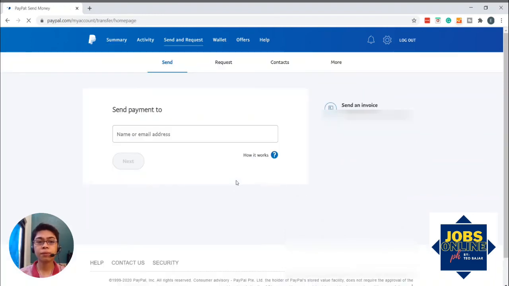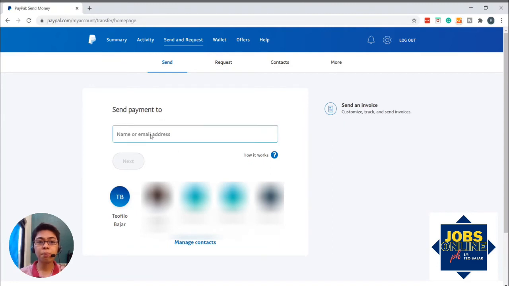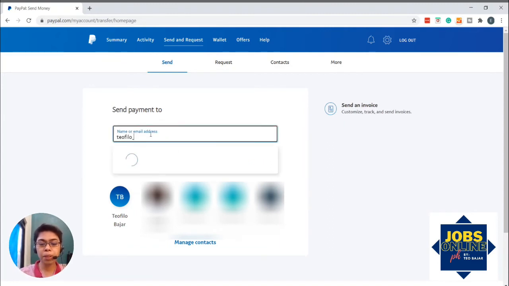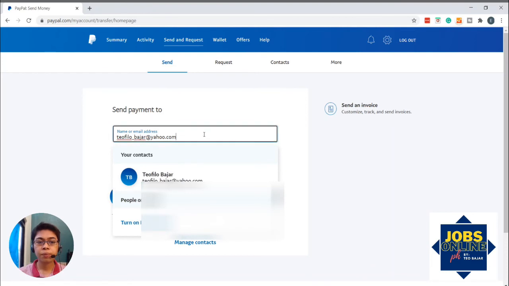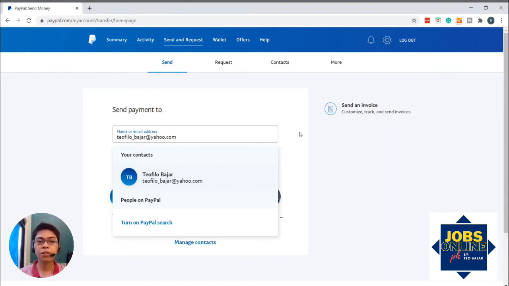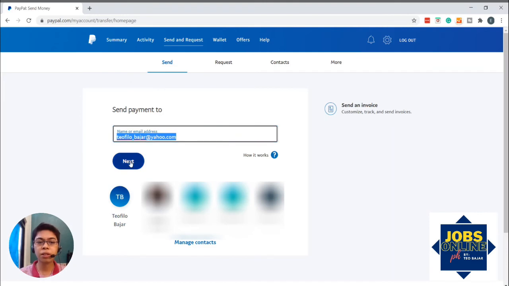Right? Yan. So, send payment to, dito niya ilalagay yung PayPal email address ng VA niya. Yan. So, kung dati na nasendan, mag-a-appear din dito yung PayPal email address ng VA. But if the PayPal email address isn't sent yet even once before, walang magda-drop down dito. Let's say first time talaga to. You just need to click next.